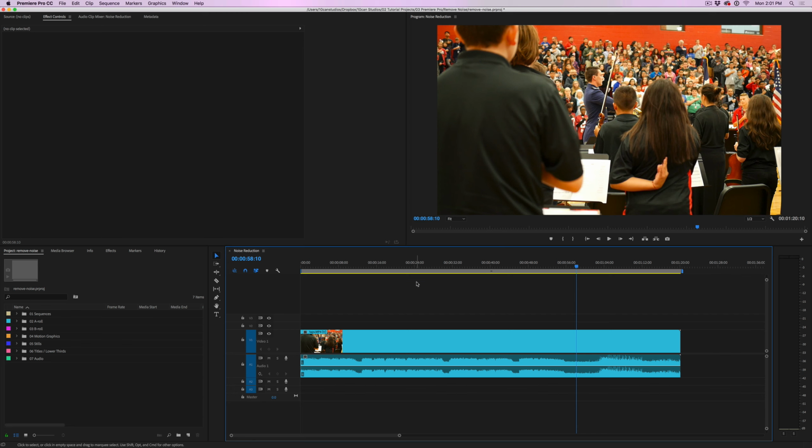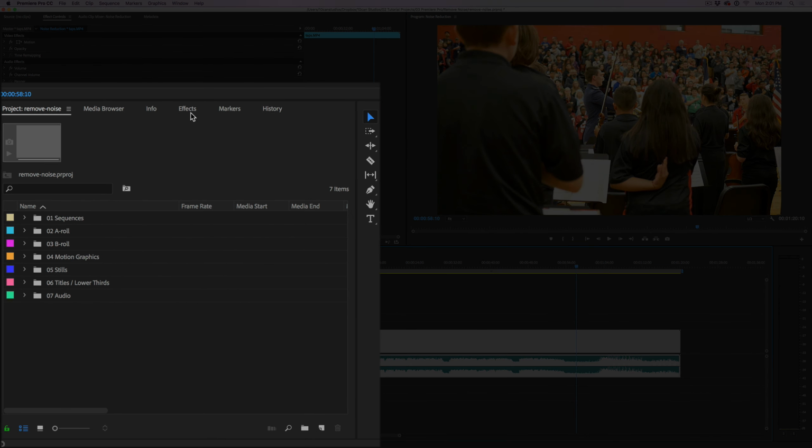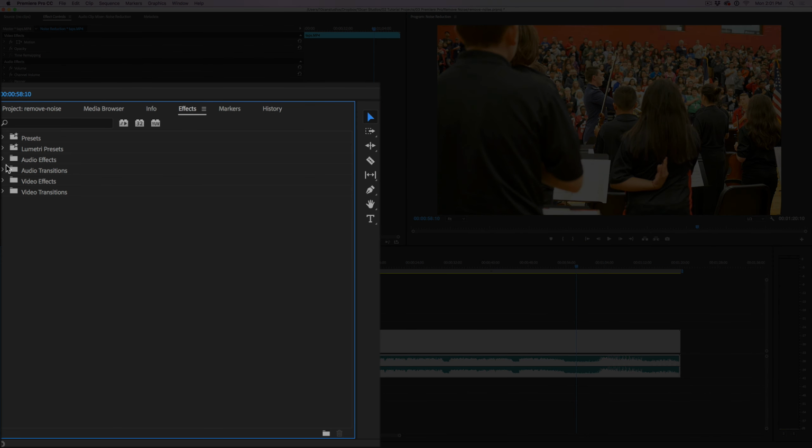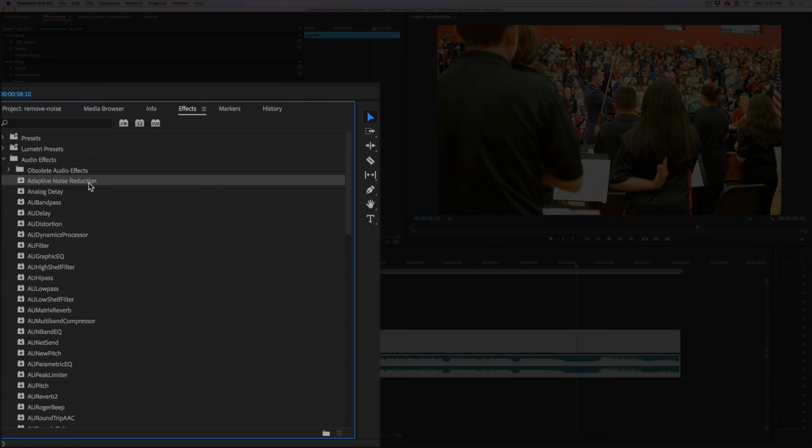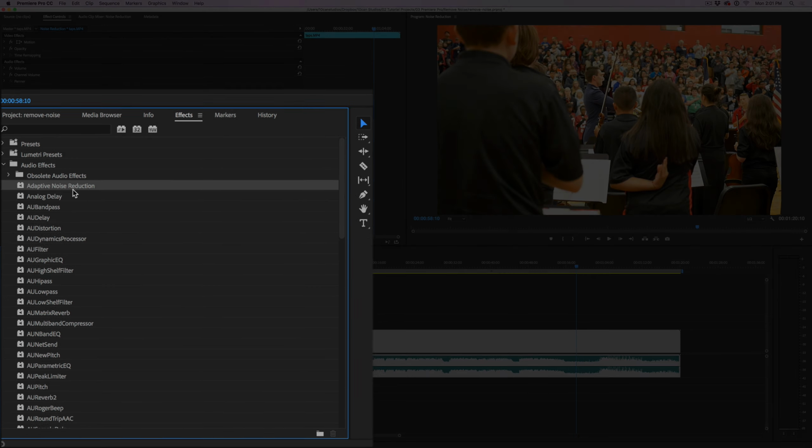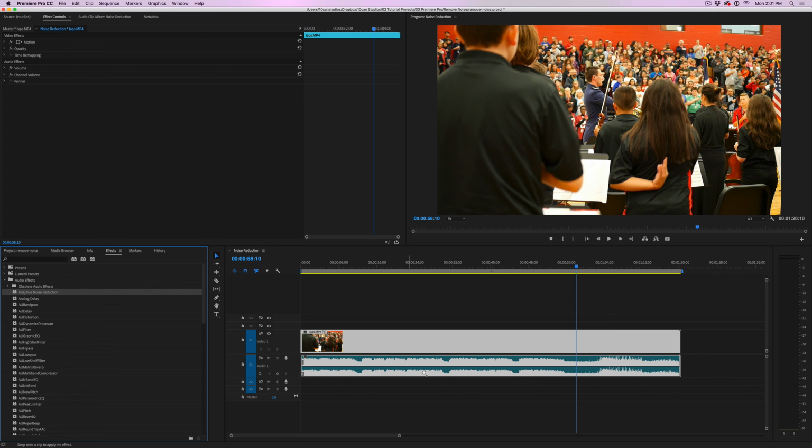Now here in Premiere Pro, I'm going to select the clip right here. I'm going to go over here to the left and click Effects, and under Audio Effects, the second one right here, you'll see Adaptive Noise Reduction. So I'm just going to drag and drop it onto the audio clip. Now it does pretty good, but not exactly what I'm wanting to do.